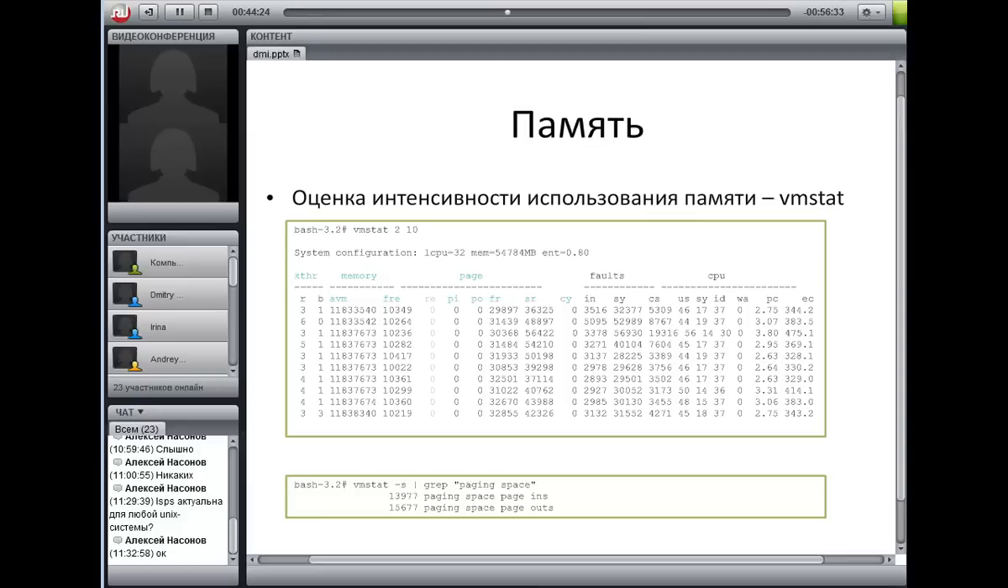So we have already had a look at the columns PI and PO, page in and page out. Let's have a look at the next two, which are FR and SR. FR is the number of pages which are set free by the replacement algorithm, and SR is the number of pages which are viewed by the replacement algorithm.